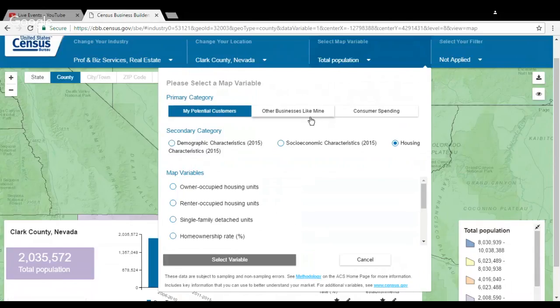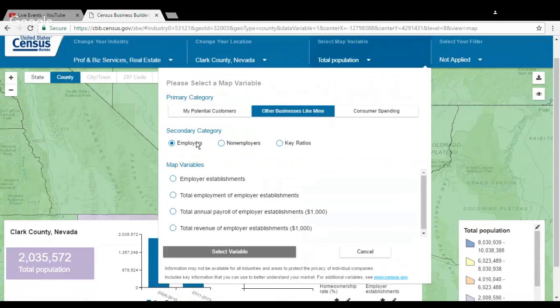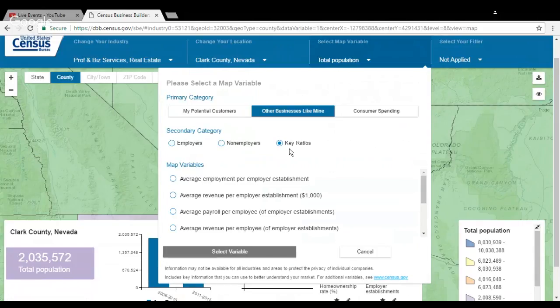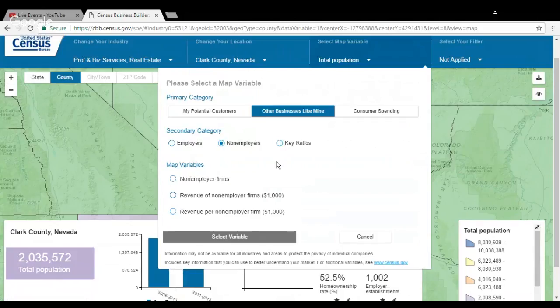My potential customers, right? You go to other businesses like mine, and now you can see employers, non-employers, and key ratios associated with this data. Wow. This is awesome. So most people don't realize that non-employers actually make up the majority of businesses in the country, over 75%. But they do account for less, I believe, 6% of the revenue in the country. Interesting. But again, more businesses by non-employers.